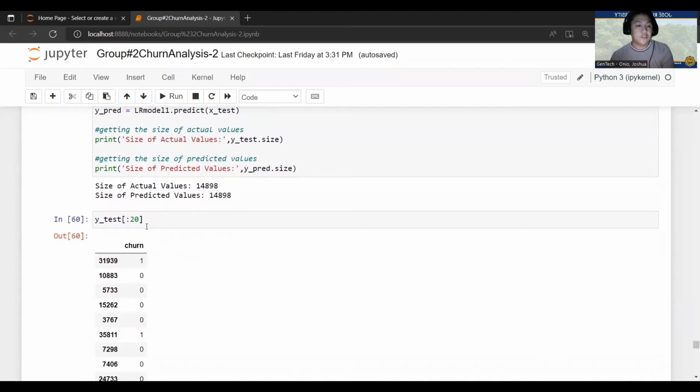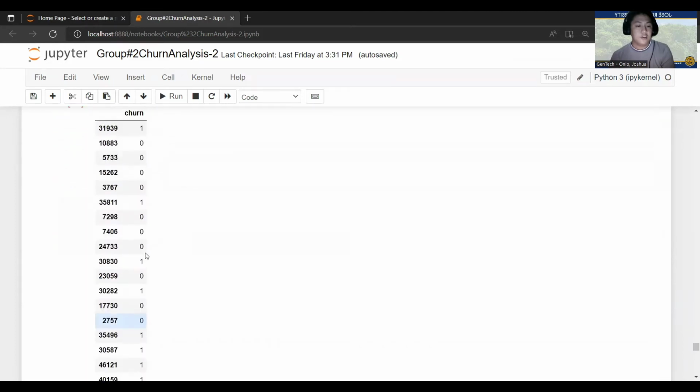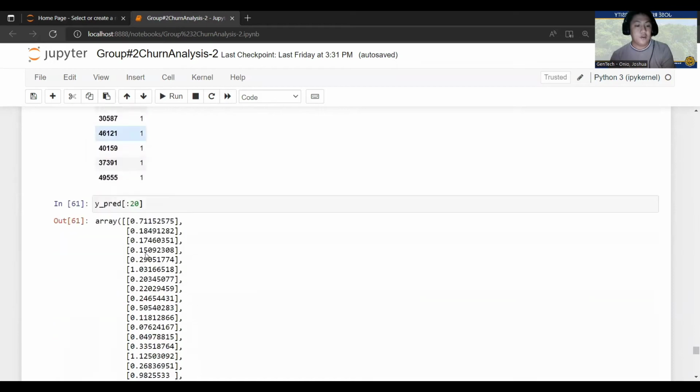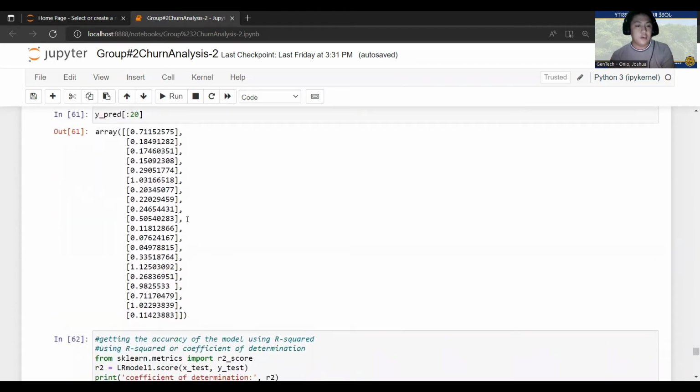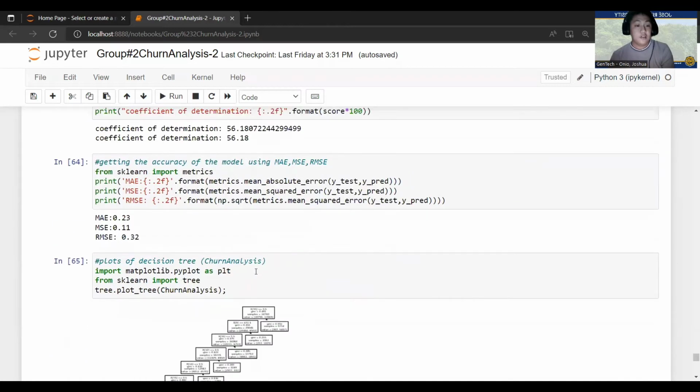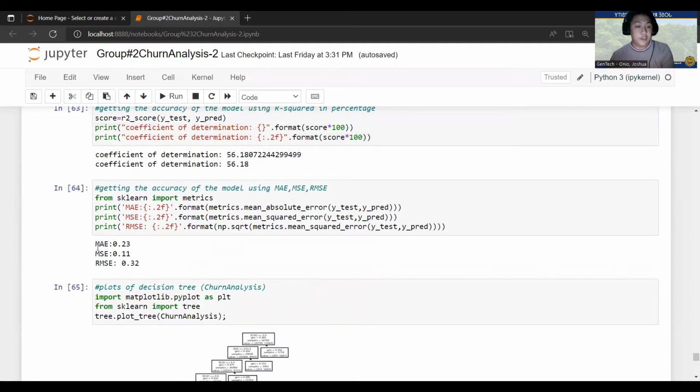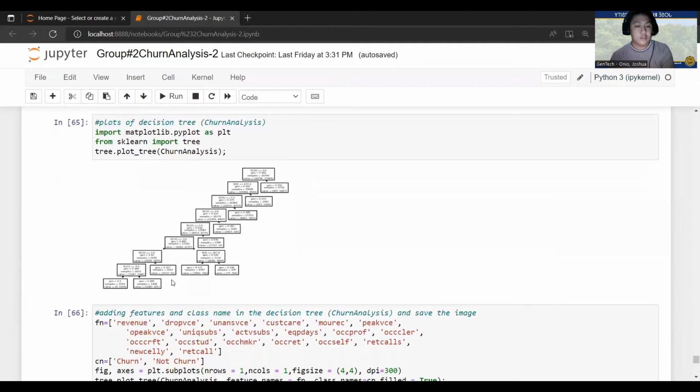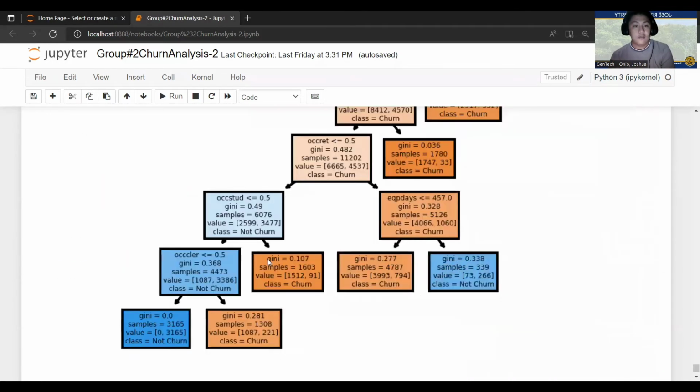For actual values, these are the 20 actual values for Y test. Then Y pred, these are the 20 predicted values. And the coefficient of determination is 56%. MAE 0.23, MSE 0.11, and RMSE 0.32. And this is the model of decision tree. And that's all.